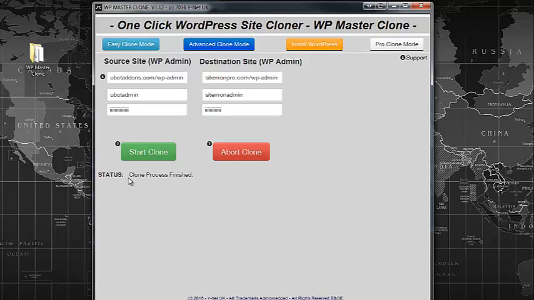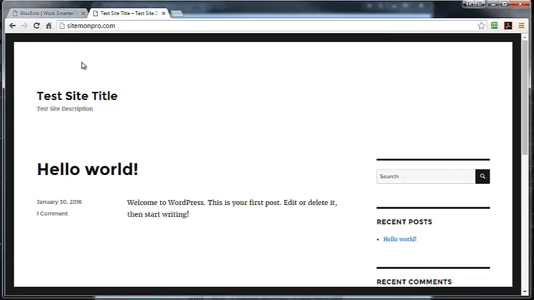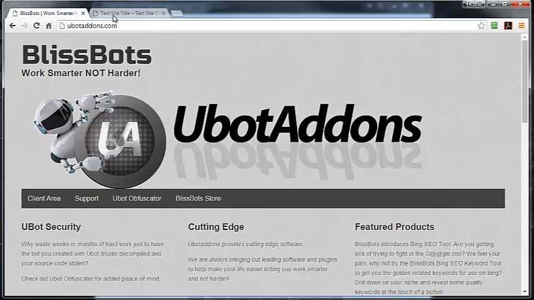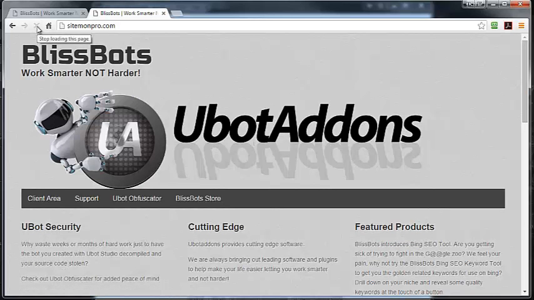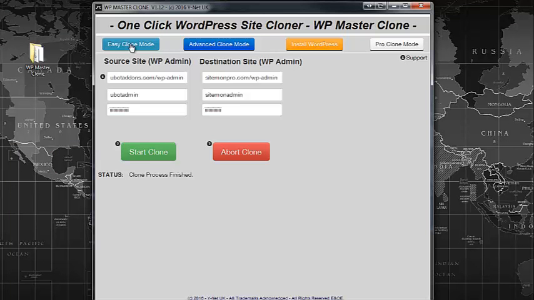And as you can see, basically it says clone process has finished. So I'm now going to bring up our sites again. So that was our source site and there's our destination, and I'm just going to refresh the destination, and as you can see, that job has been done. Okay, so as you have seen, that was incredibly easy to do.